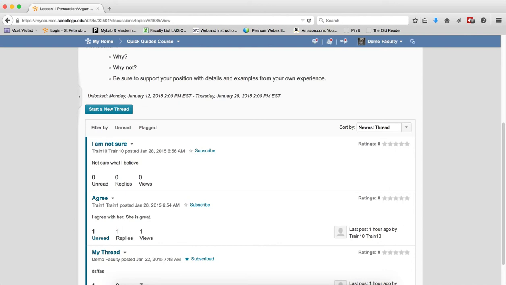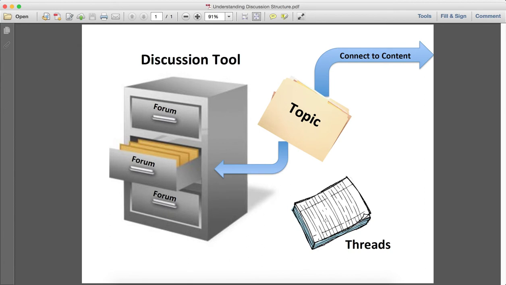So now I want to kind of bring up a graphic. I think this graphic explains the concepts well. Think of the discussion tool as the file cabinet here. And then the drawers within the file cabinet are the forums, so I can have more than one forum. Now, when you open the drawer, you have all the manila folders that are within that forum, and those manila folders are the individual topics.